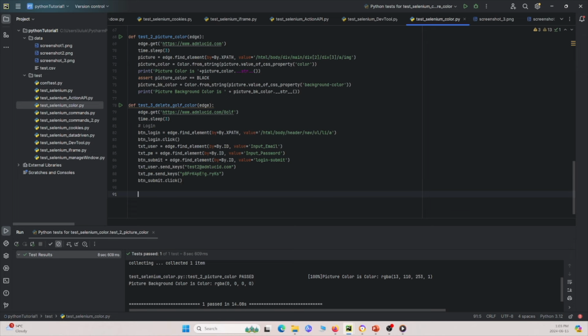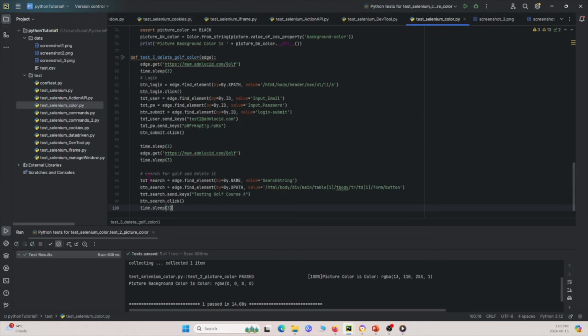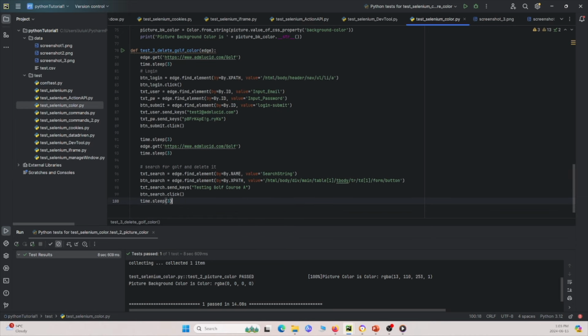And after we do that, we'll sleep for 3 seconds after we log in, and then we'll be back at this website. So we're going to go back to the website. And then we're going to search for a golf course. I'll show you what I mean by that. We're going to find text search, which is a search string spot, and then the search button. And then we're going to search for this golf course.